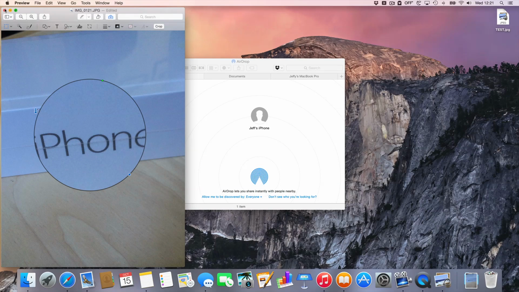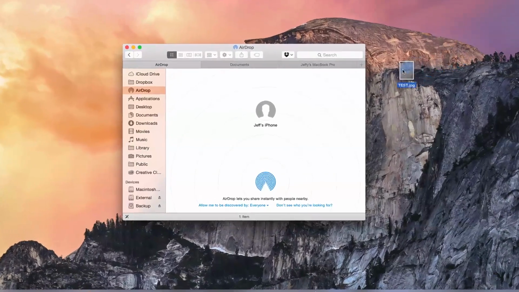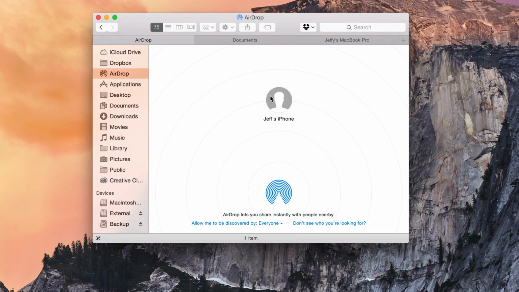So I've saved it to the desktop. Now what I'm going to do is just drag this file over to Jeff's iPhone, just like this, and release, and then it will actually appear on my iPhone. Let's switch over to the iPhone now so you can see it and see what happens here.